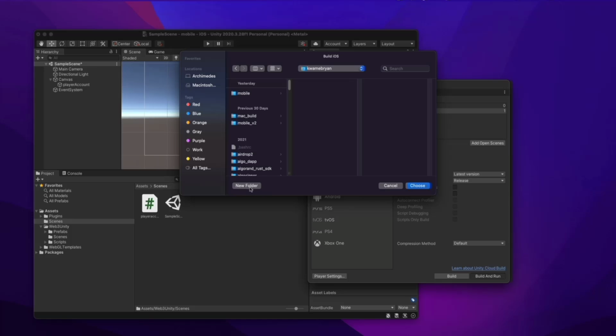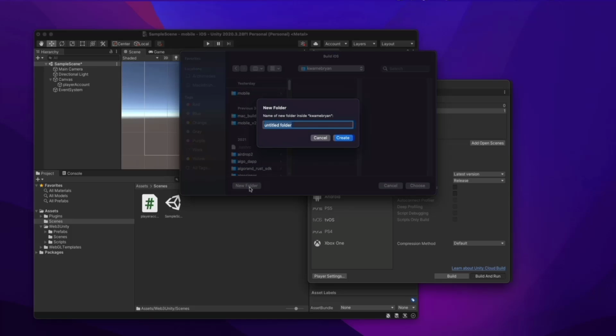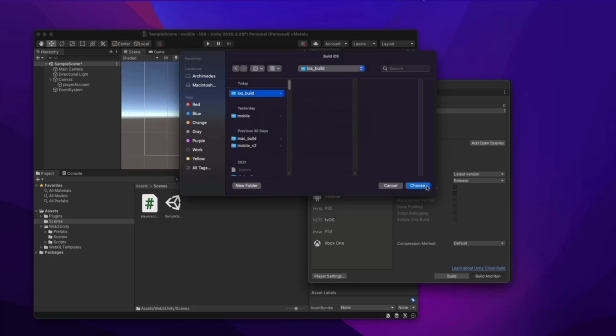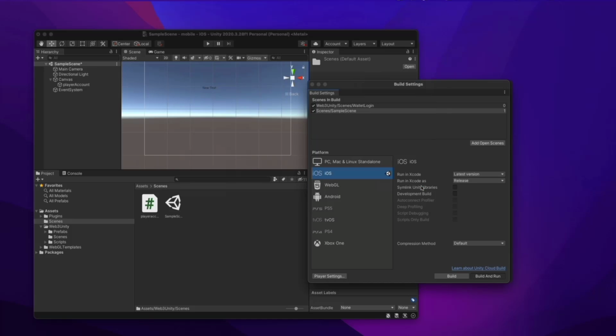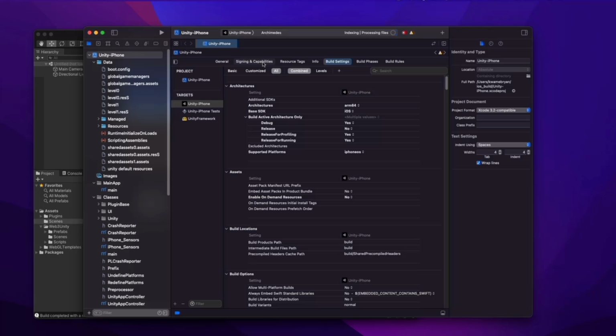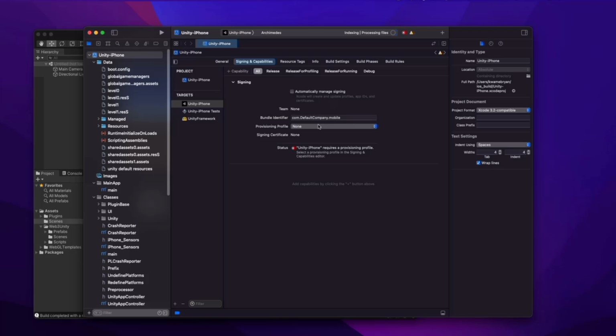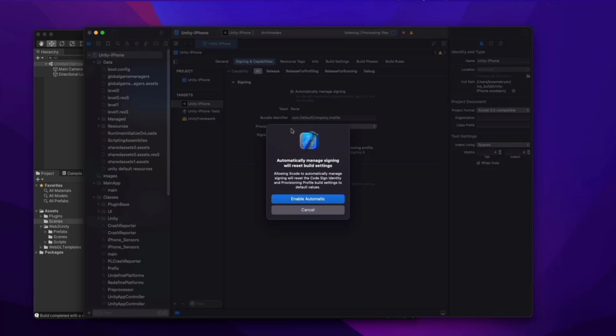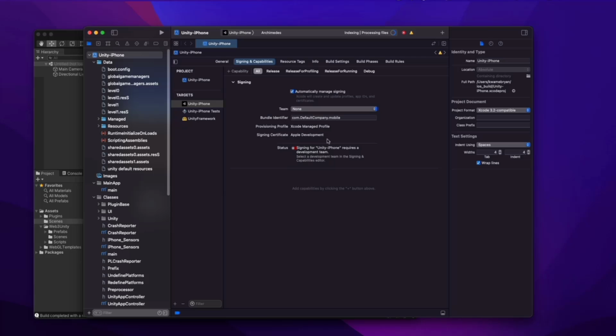Creating a new folder for our build. We're just naming it iOS build. And now this will create a XCode project for us. We're going to go into the signing and capabilities. We will automatically sign and then choose a team. This will just be the personal team.